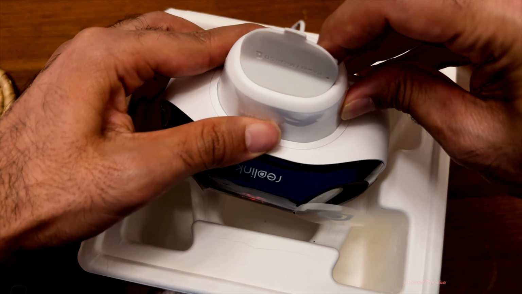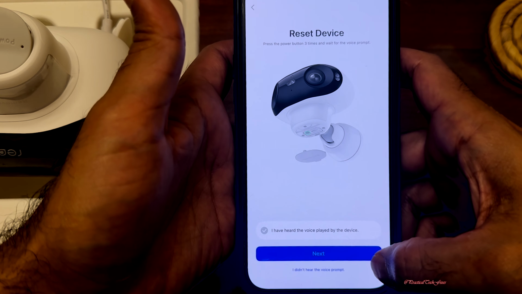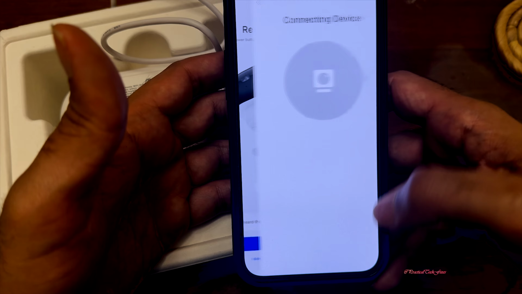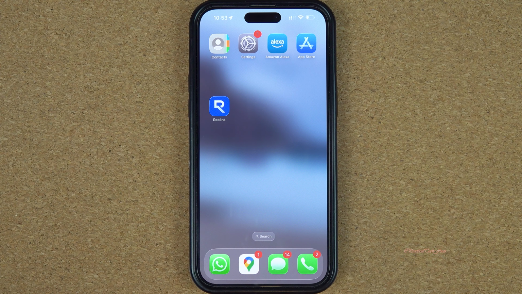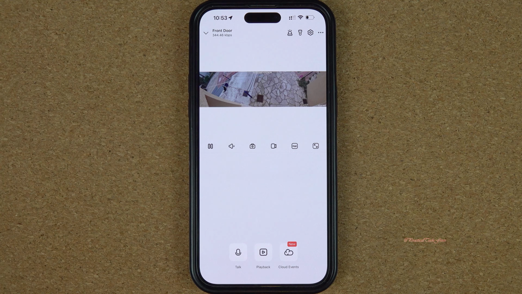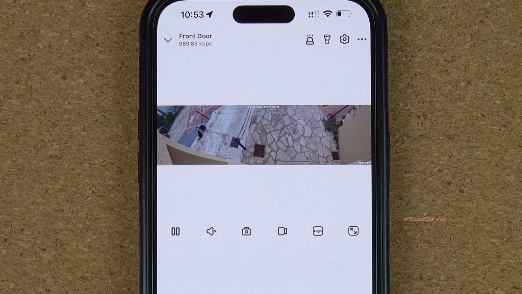After connecting the Reolink security camera to your Wi-Fi using the Reolink app, which I have shown you in my previous video, you can now open the Reolink app and watch the live feed of your security camera. Now I'm going to show you how to use the app.